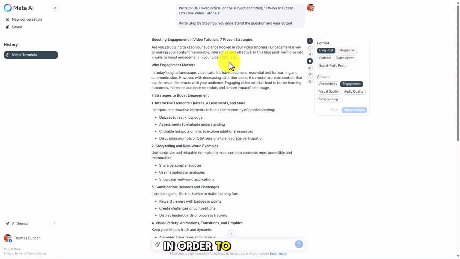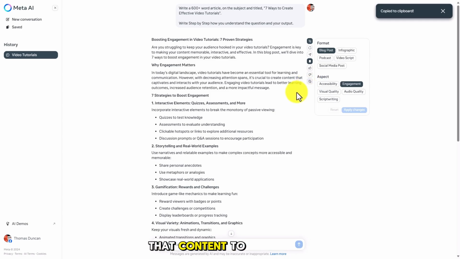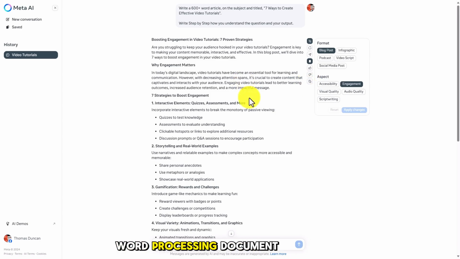Welcome back. Now, in order to output the edited document, you do have a few choices. As is the case with most chatbots, you can copy the content to your clipboard. When you copy that content to the clipboard, you can then head to your word processing document.